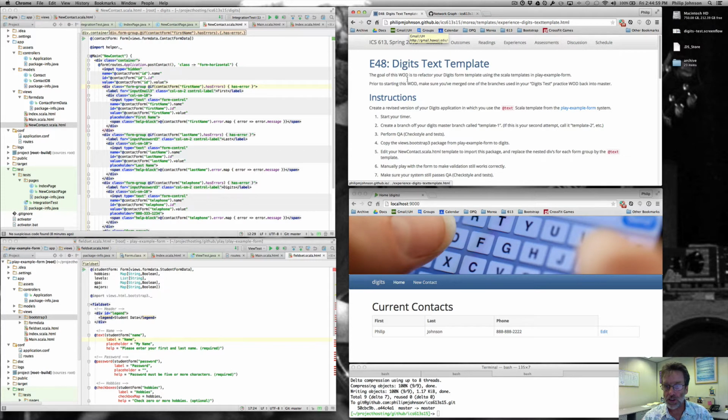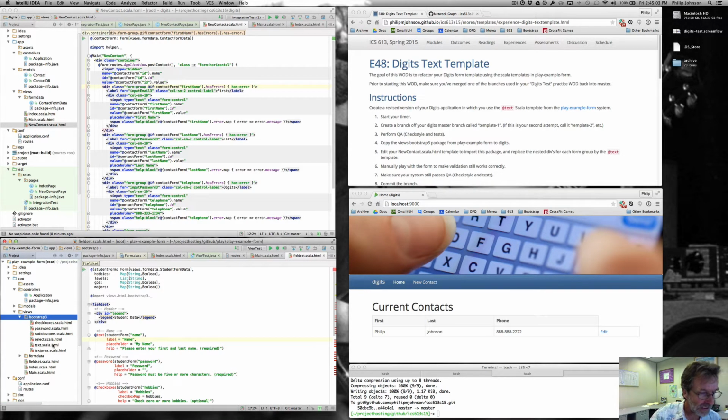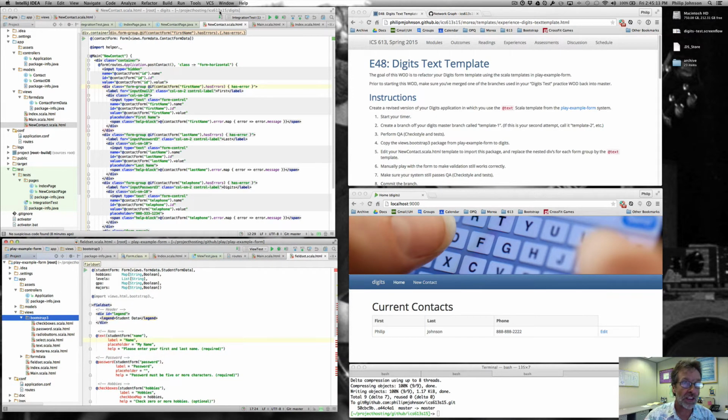Then what we're going to do is use the templates that I've conveniently created for the Play example form system. As you can see here, I've got Digits in one window and the Play example form system in another window, and you're going to want to have both of these applications open because we're going to be sharing some code. Okay, so start your timer.